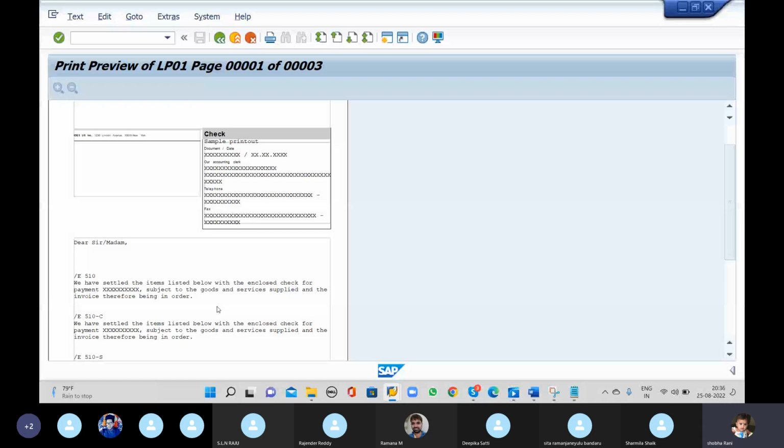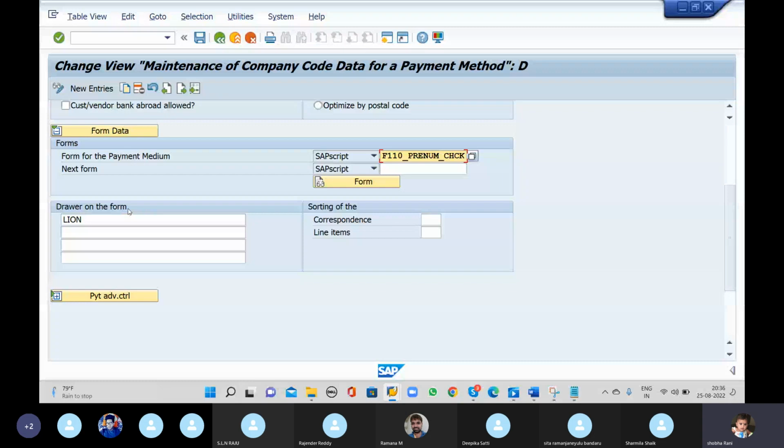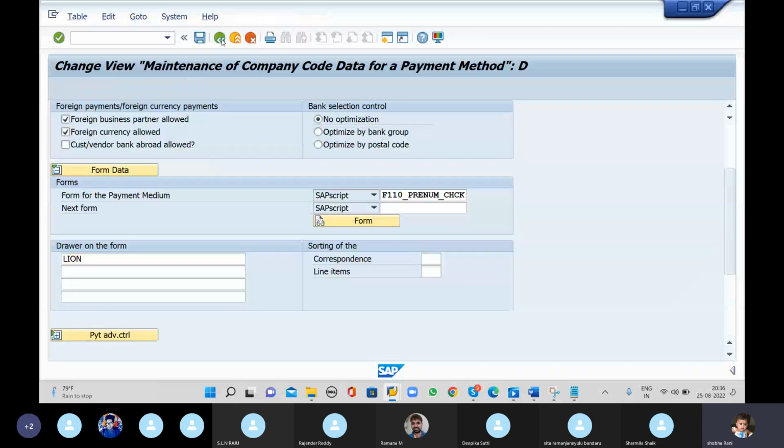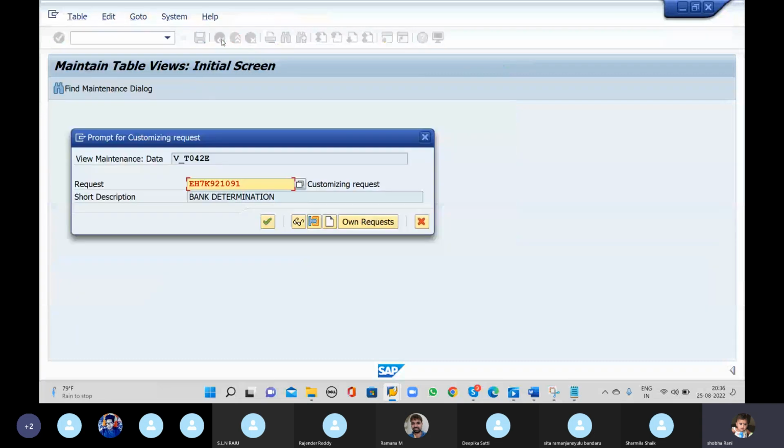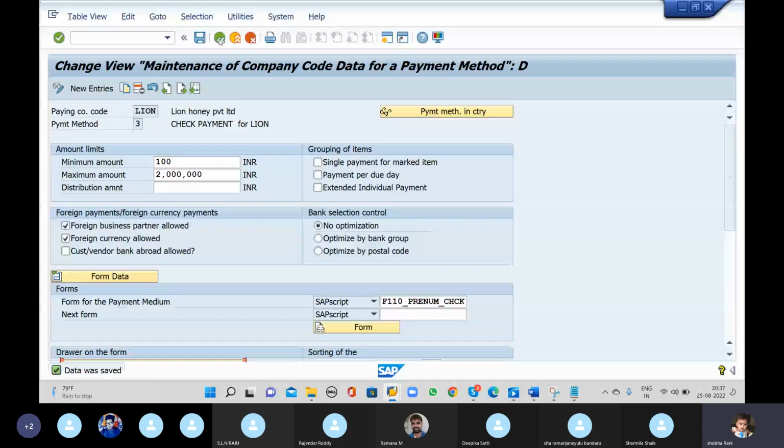So, drawer on the form. Who is the drawer on the form? We, our company only. So I have mentioned the company name here. Okay, and next one, the fifth step.